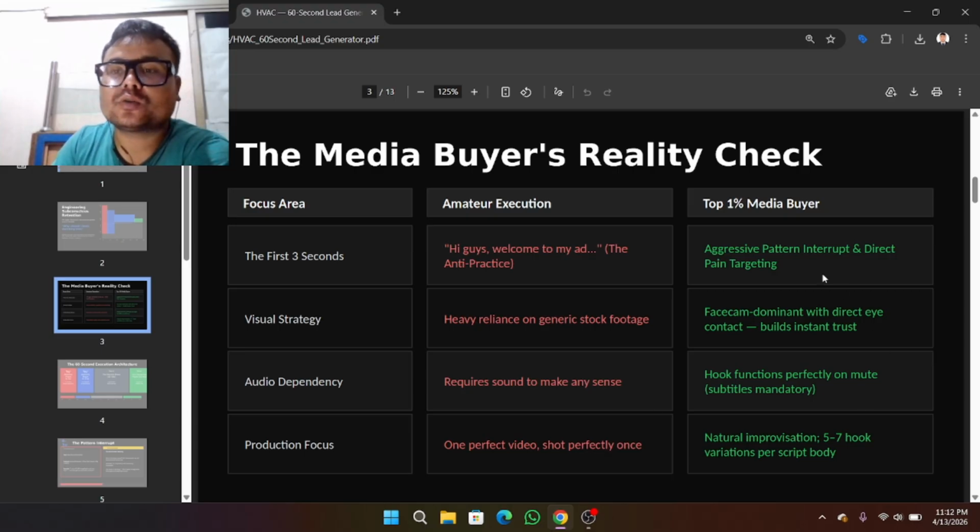Now let's talk about where you need to focus, on what the top 1% media buyers exactly do. In the first 3 seconds: aggressive pattern interrupt and direct pain target. And the video strategy, as you can see, is face cam dominated with direct eye contact, which builds instant trust. So eye contact is more important. If you want to build trust, use face cam and make eye contact. This is good.